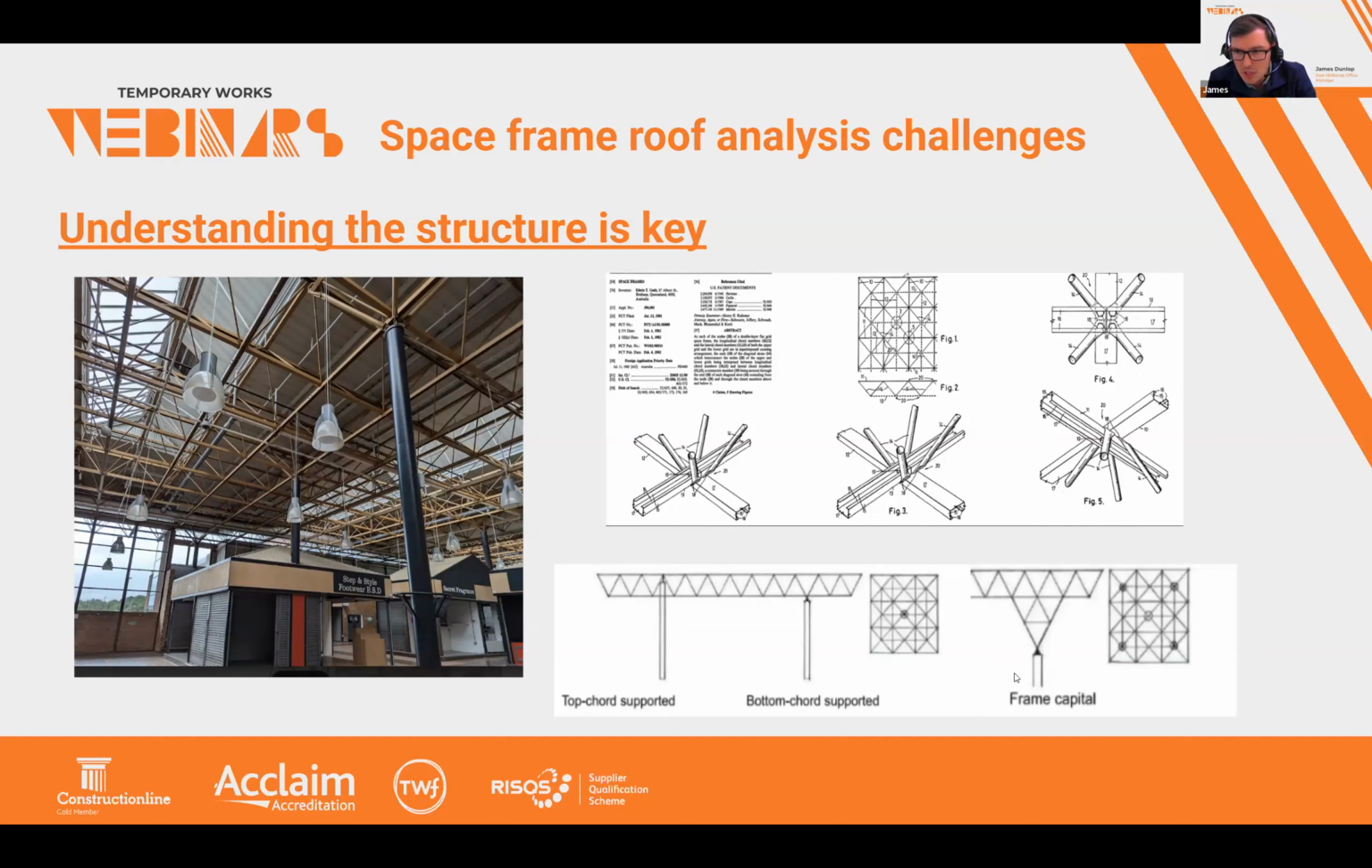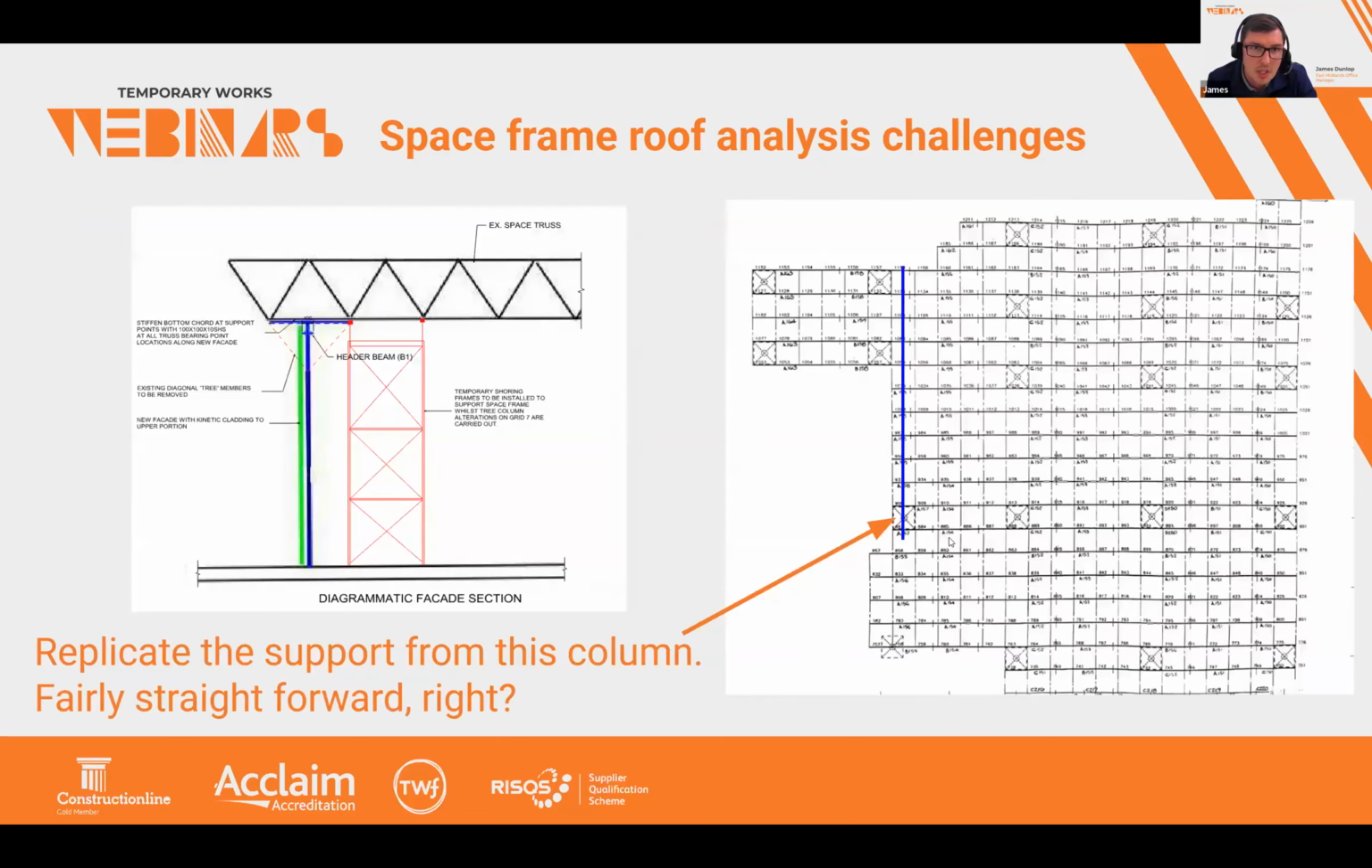So typical examples of different supports for these types of roofs are shown at the bottom right. This roof had a few areas where the top chord was supported, a few areas where the bottom chord was supported with little trees similar to that frame capital, which it mentions on the bottom right. Not quite like that, but similar. So this was the intent that was provided by the Pernod Works engineers.